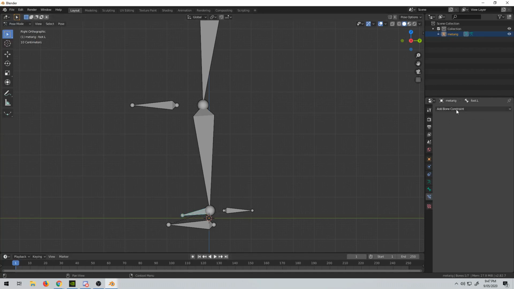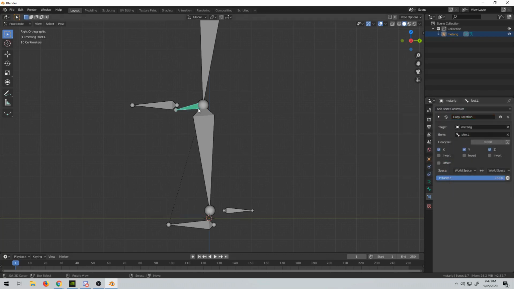From here, we go up into pose mode, and what we're going to do is come down into the bone constraints, add bone constraint, copy location, and let's select our armature, and the bone will be the shin, and it comes all the way to the top here, so what we've got to do is change it from head to tail.